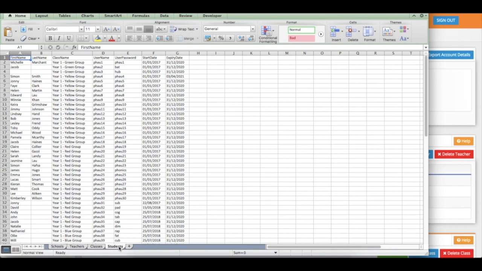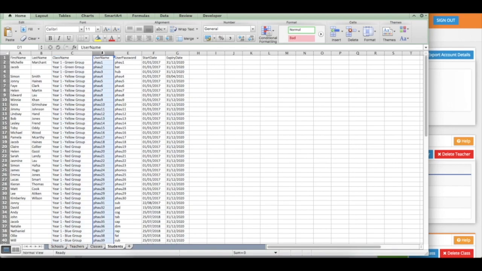And the fourth tab is students, which details their names, their classes listed here, usernames, password, and their start and expiry dates of the accounts.